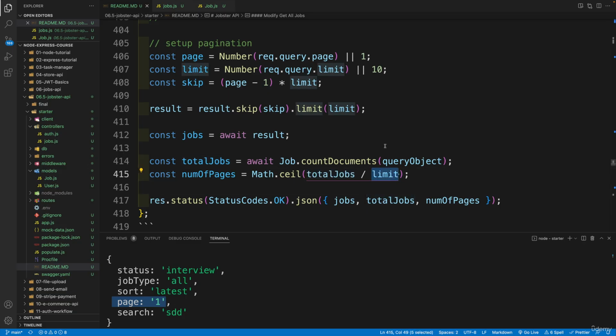So let's say the query returns 25 jobs. If the limit is 10, that means we'll divide total jobs, 25, by 10. Now we do want to round this up, because I don't want to display 2.5 pages. I want to display 3 pages. So the first 2 pages are going to have 10 jobs because that is my limit. And then the third one is going to have the remaining jobs, which if we have 25 is going to be equal to 5 jobs. So let's set this one up.